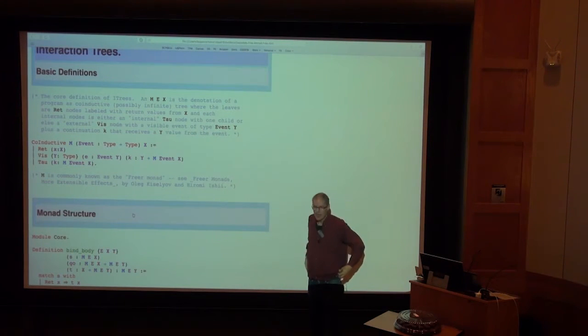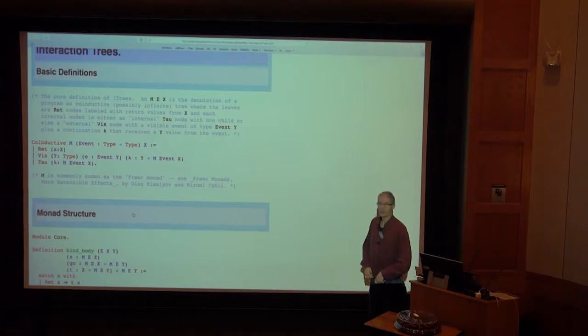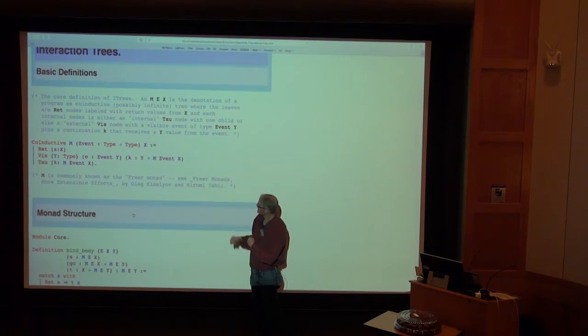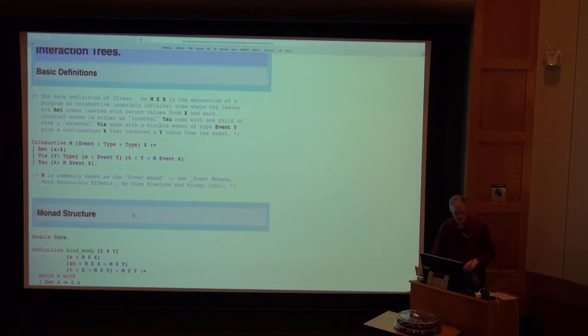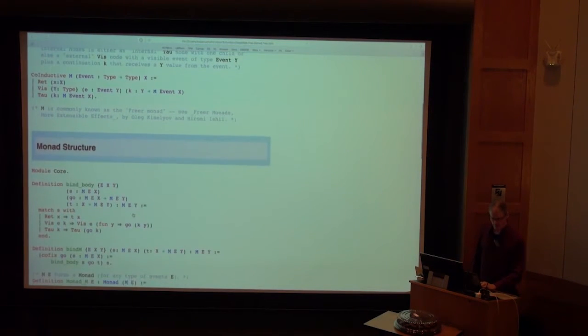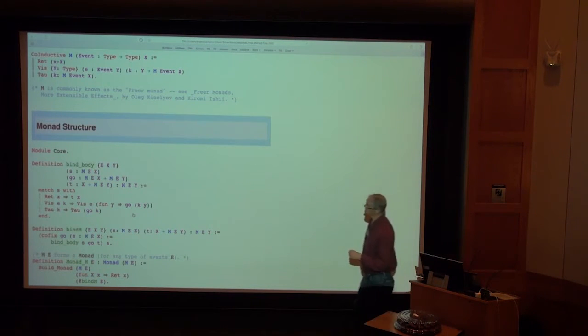So this M thing is not something, well, it is something that we made up, but once we made it up, we discovered that lots of other people had made it up. It's a fairly canonical thing, in fact, and you can read a nice paper about it by Oleg Kiselyov and Hiromi Ishii, who call it the freer monad. So it's a thing that's known, for example, in the Haskell community. And it is, in particular, a monad.